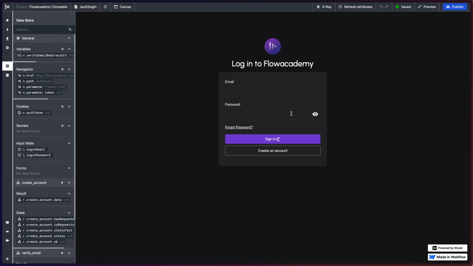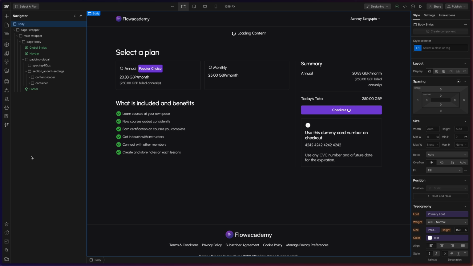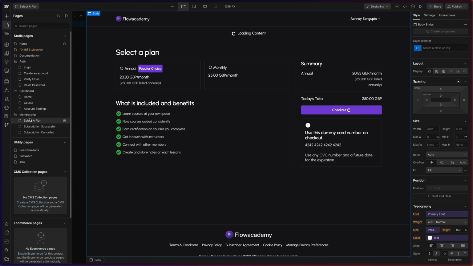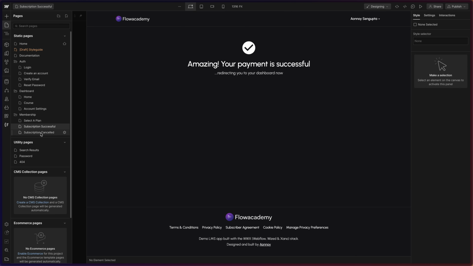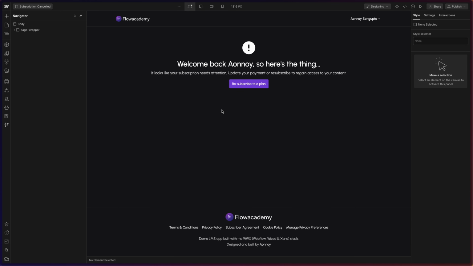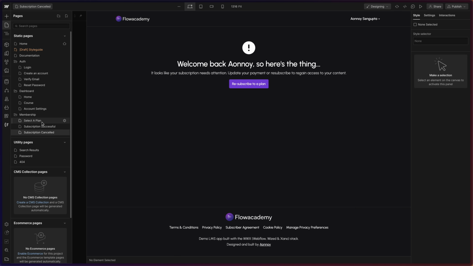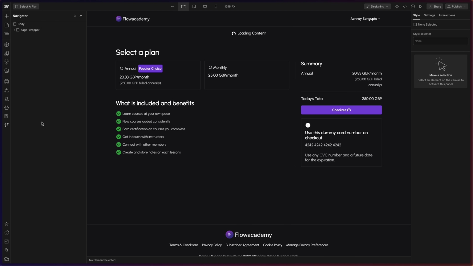Okay, so jumping back to Webflow and onto the content that we're going to be focusing on for this tutorial, I'm currently on the select a plan page. If I open this up right here, for this episode specifically, we're going to address the select a plan page, the subscription successful page, and the subscription canceled page. So we're going to learn to set all those pages up.